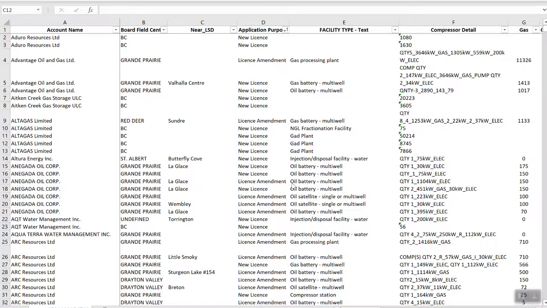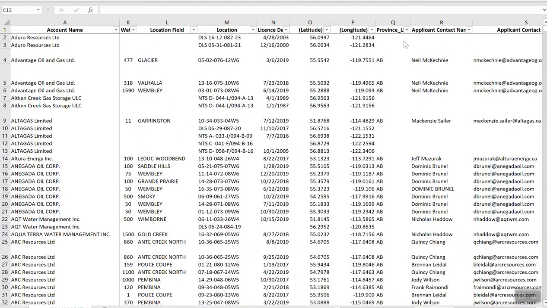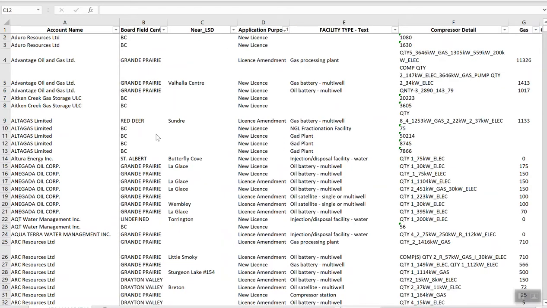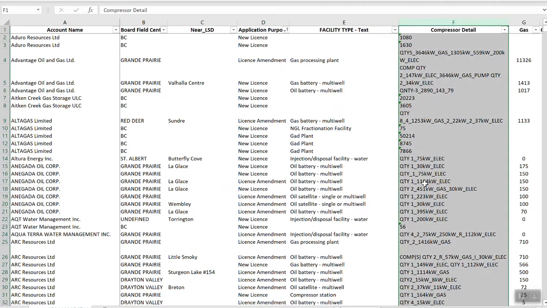The following is just an overview of the spreadsheet that we've been using to collect information related to compressor projects here in Western Canada. For the last 3 years, when we were looking at facility licenses, we've been noting if a compressor's been installed. So you can see here in the spreadsheet, we've got a column called compressor license or compressor detail, and that has the information that summarizes the compressor details.